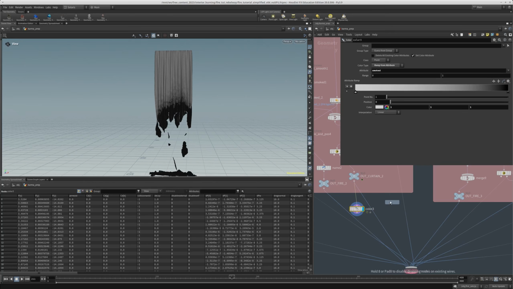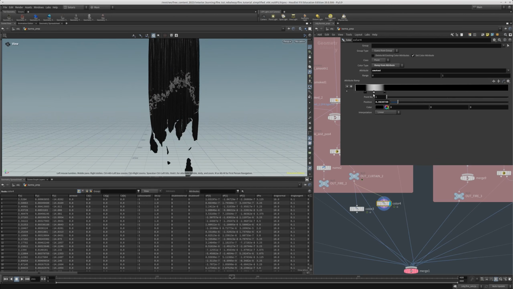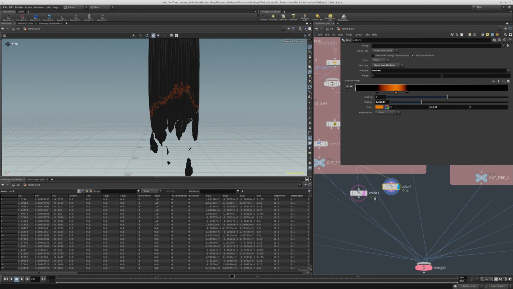And what we can do is isolate this to get a nice edge where the fire is progressing. So I'm going to play with the ramp here to get something like this. This is just remapping that field. And if we give this a red color, then it's going to appear like a leading edge of the fire.